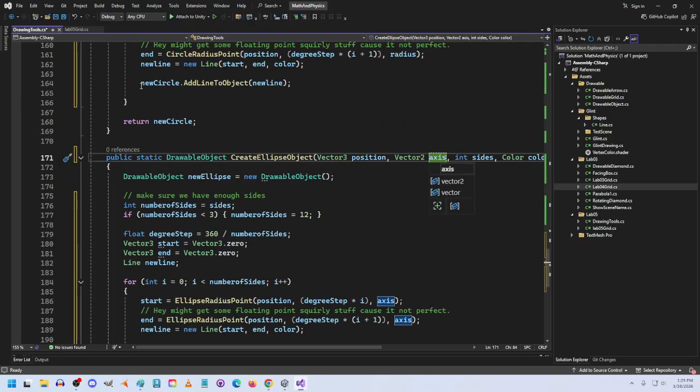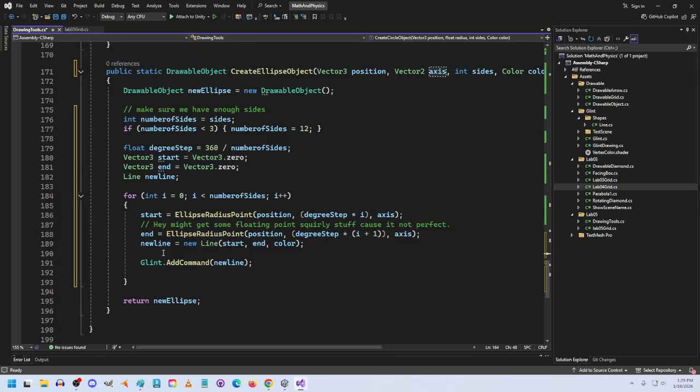And again, rather than new circle, it's new ellipse. Once we're done, you're going to return the new ellipse object. This is an object again, and because now we're building them into drawable objects, let's go up and actually set this up.